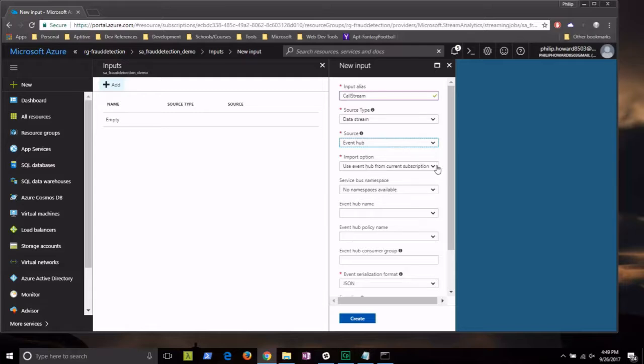For input option, the Microsoft documentation is actually telling you to use Event Hub from current subscription. What I've found more often than not is if you've just created it, there's not going to be anything available. It just takes a minute for it to recognize that you've created anything. So what we're actually going to have to do is click on Provide Event Hub Settings Manually. And here's where you're going to put that service bus namespace and all the other information that we just created.